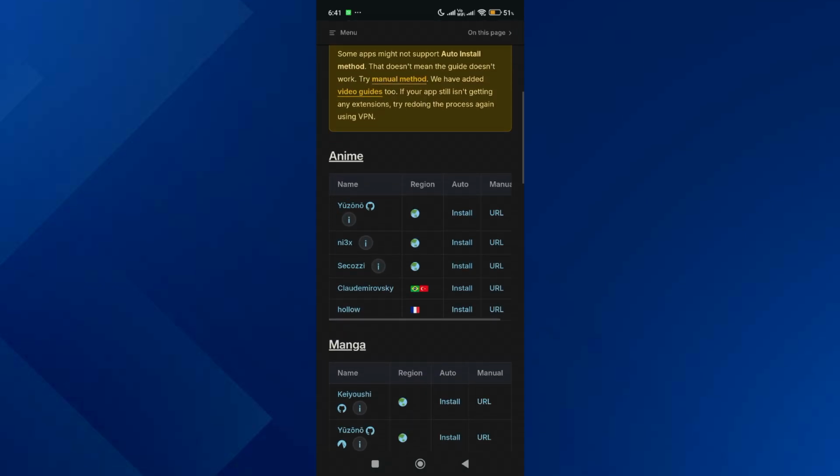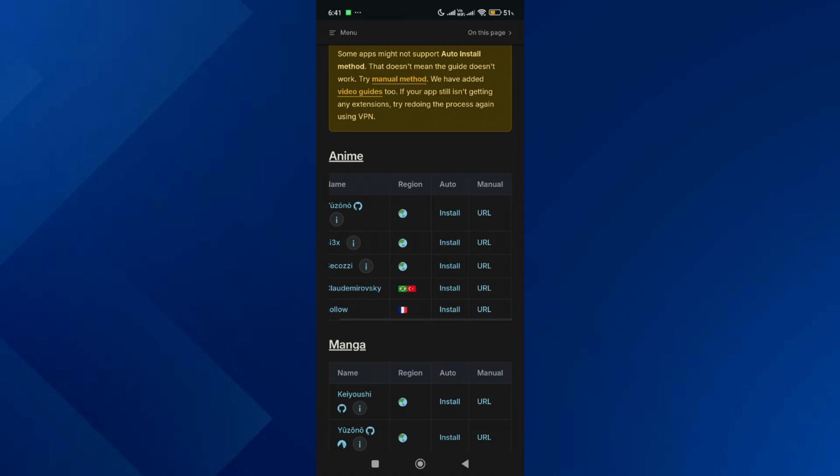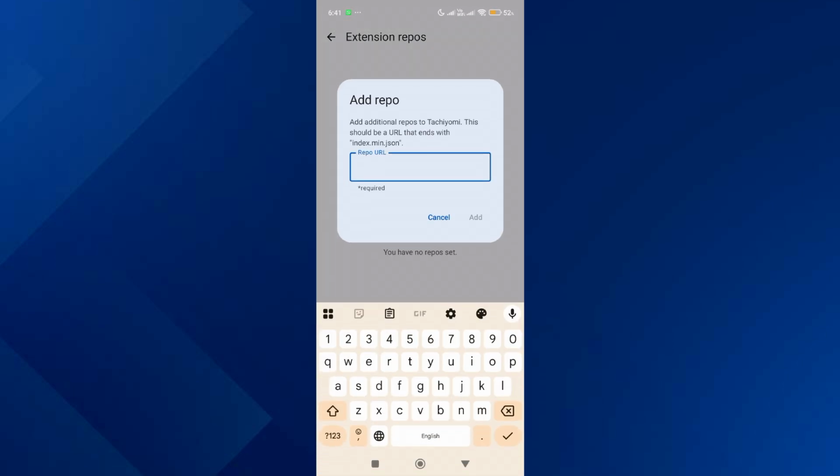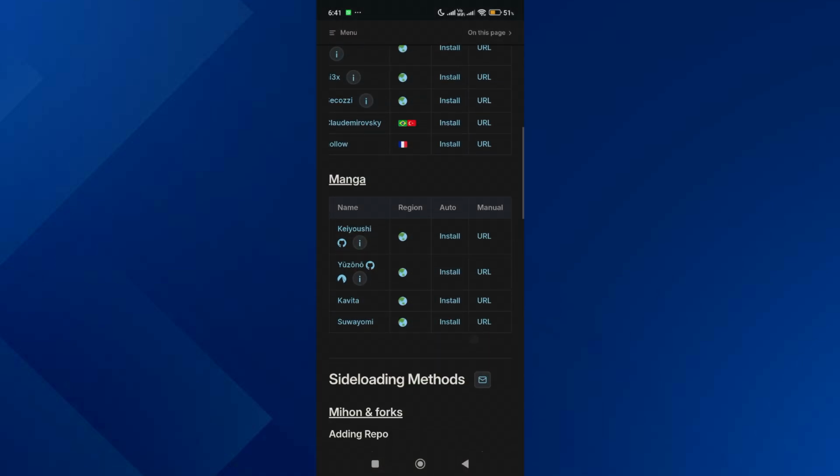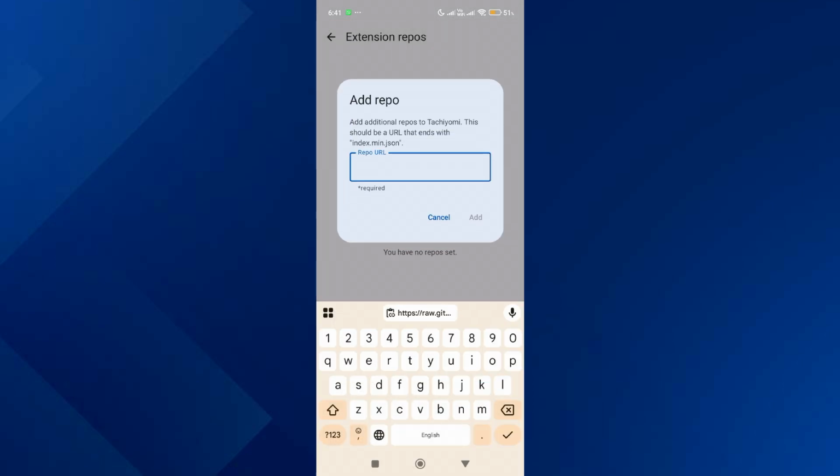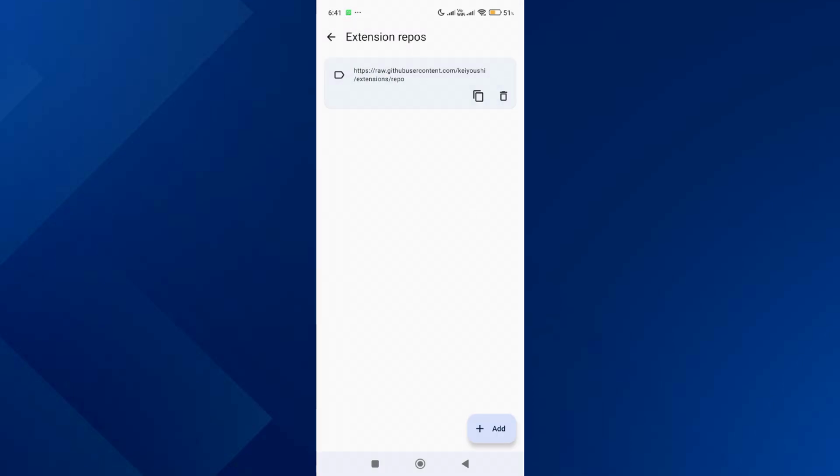Scroll down to find the extension repositories. Then go back to the app and make sure you are on the manga extension repository page. After that, go back to the browser and tap on auto install for the manga repo. Once it's added, do the same for the anime extension repo.